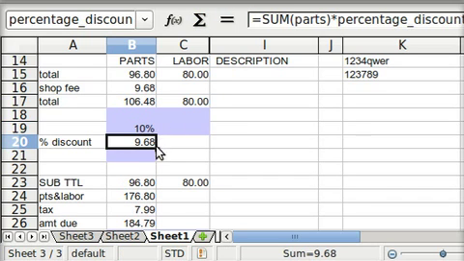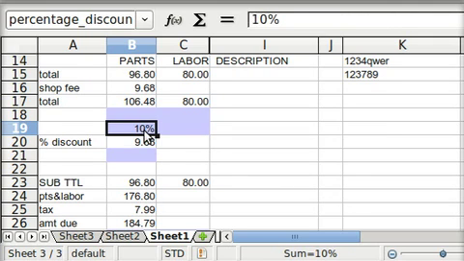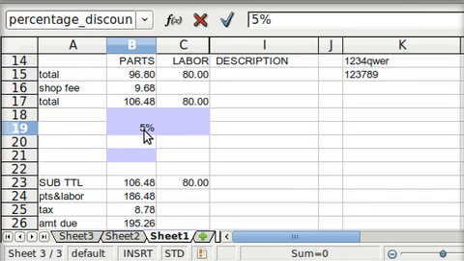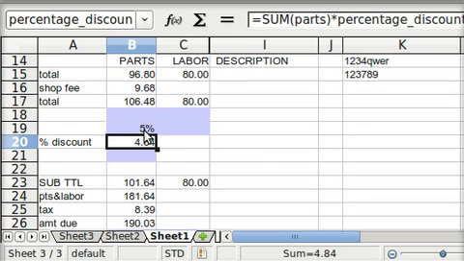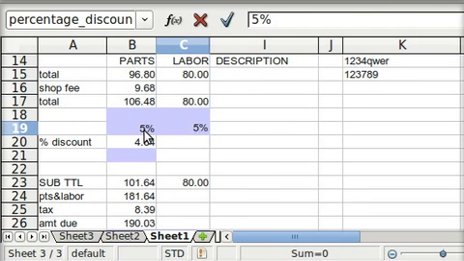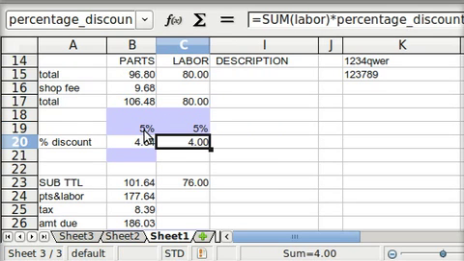and it takes off, no, this is parts only, 9.68. And here it is. That's how much the total is. Okay, I have one more type of discount. Well, let me give another example of that. Let's say I go 5%, sir. I'll give you 5% off of parts and labor. You see how it works.